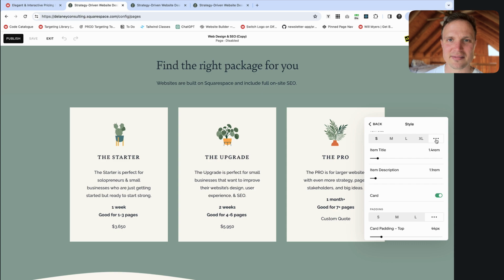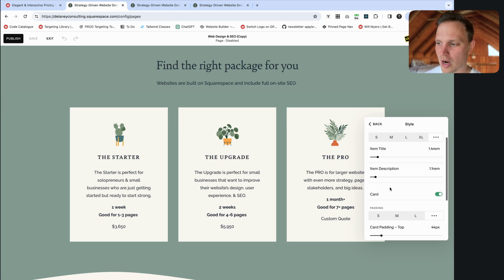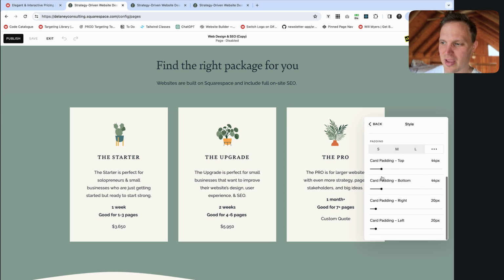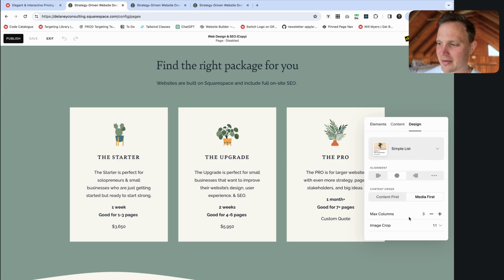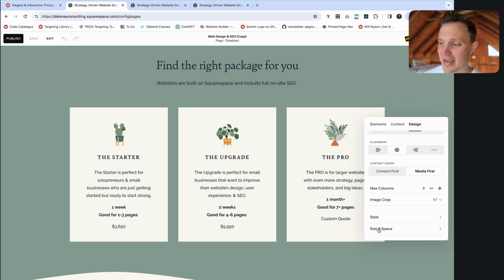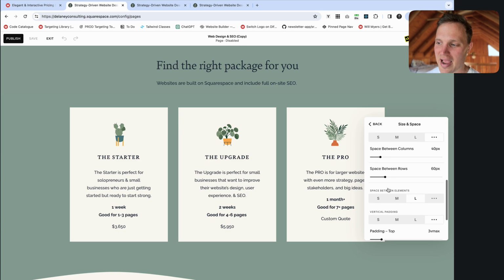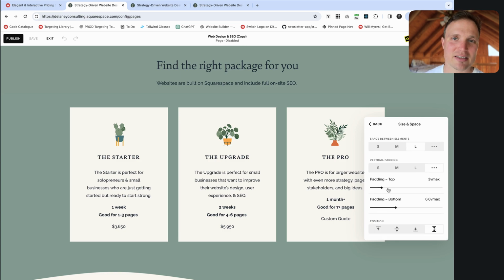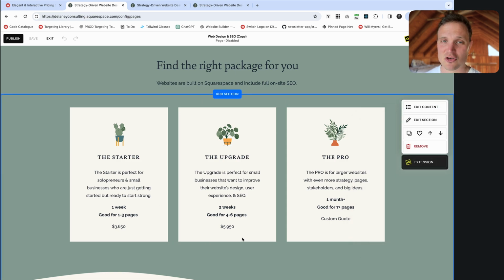If you hit the three dots next to anything, it'll give you some more options here. I turned on the cards, changed around the padding a little bit, and then again in our design, size and spacing, a lot of styles. I just dialed in, changed these to be however you want, whatever will fit the style of your website. But this is what I got to without any code. You can make yours look the exact same.